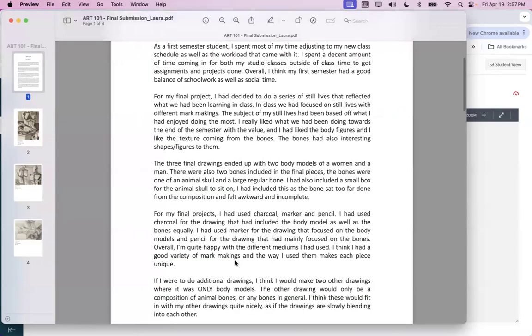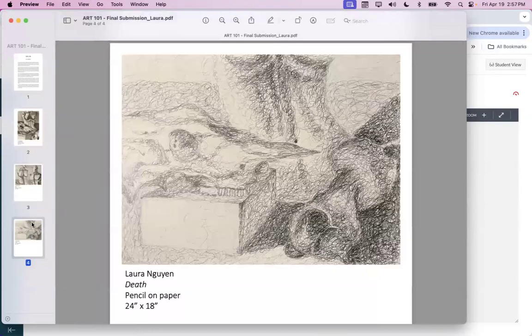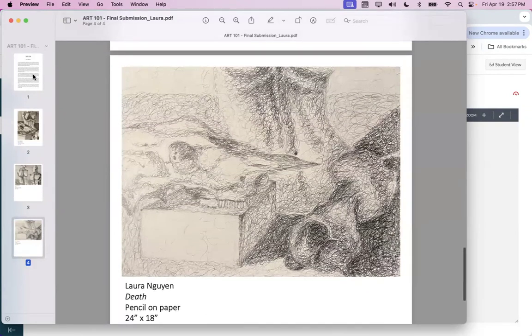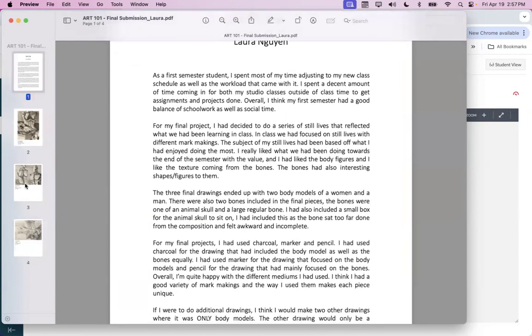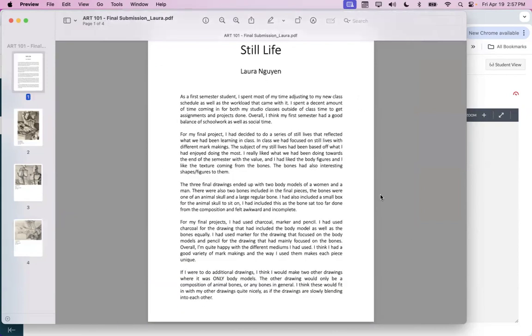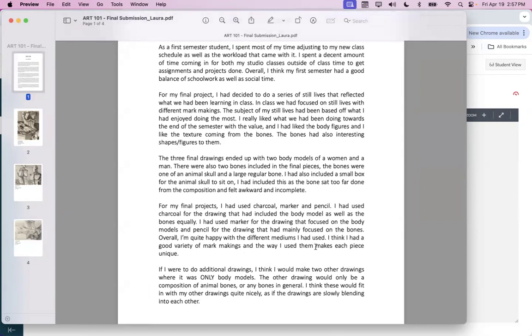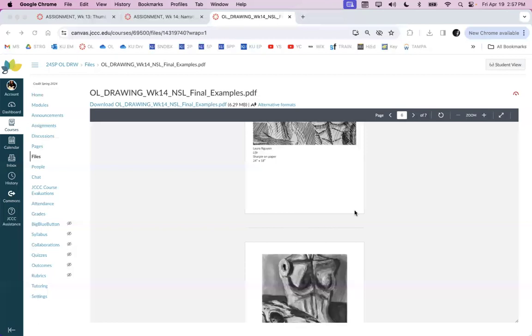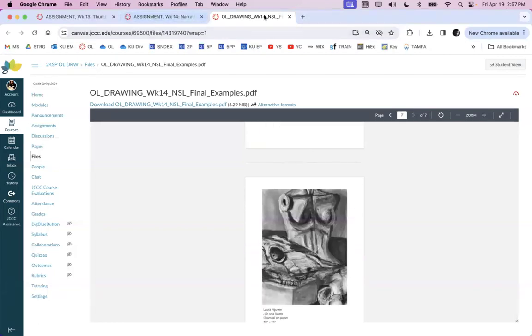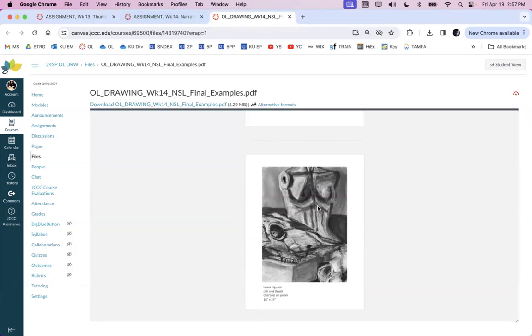So again, I'm hesitant to put this example in the PDF in the assignment description because it is a little different. But here's the writing for these three drawings. And you can revisit this and see what this student said about the narrative and about the theme of their drawings. So I'm going to leave it here. If you guys have questions, send me an email.